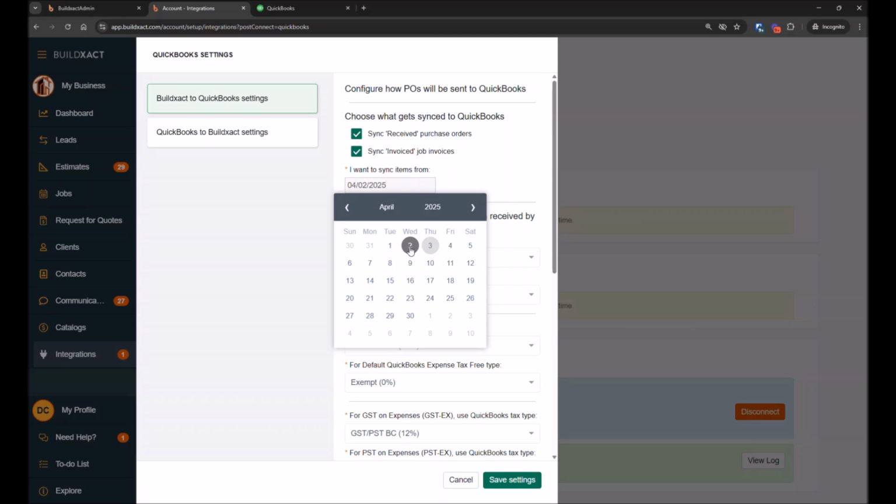So depending on your scenario, if you've used Buildxact for years and you're now just plugging in QuickBooks, I would definitely suggest having this date be the date that you first connect, so that we don't pull all of the old stuff from Buildxact into QuickBooks.